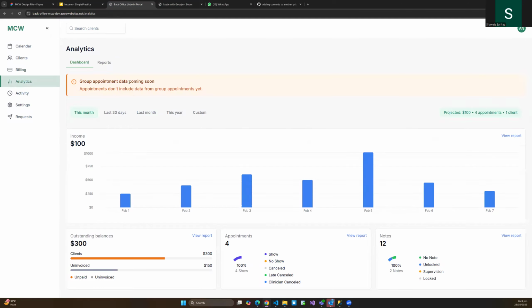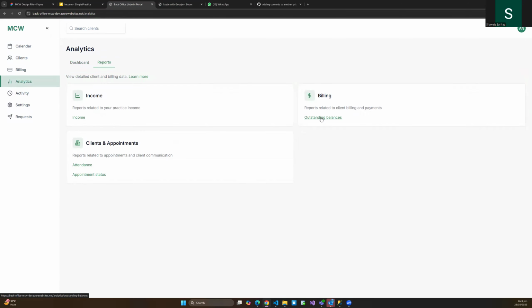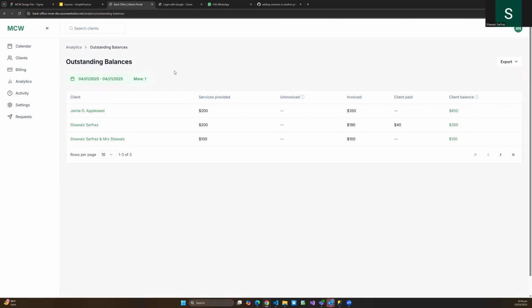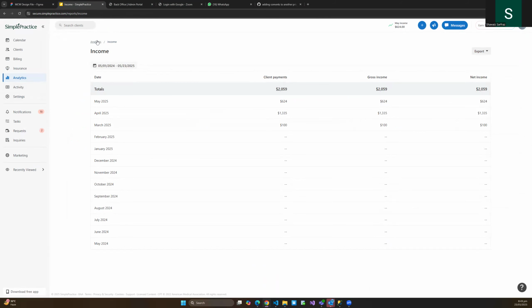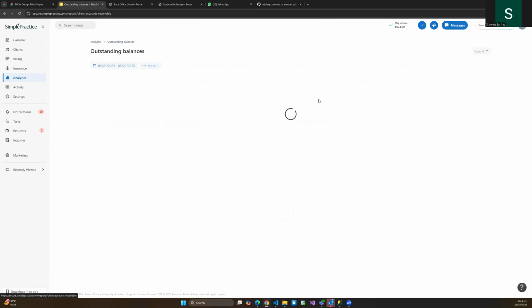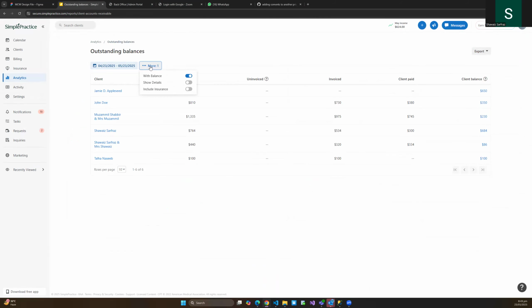Let's move to the second report, which is billing outstanding balances. Over here as well, we will have a date range where we can select the date range and see the outstanding balances within it, and we have this More filter. I believe this is for further filtering the clients. If I go here in the outstanding balances, in the More, okay, so this is a further filtering option with balance, show details, and include insurance. So we don't need the last one.